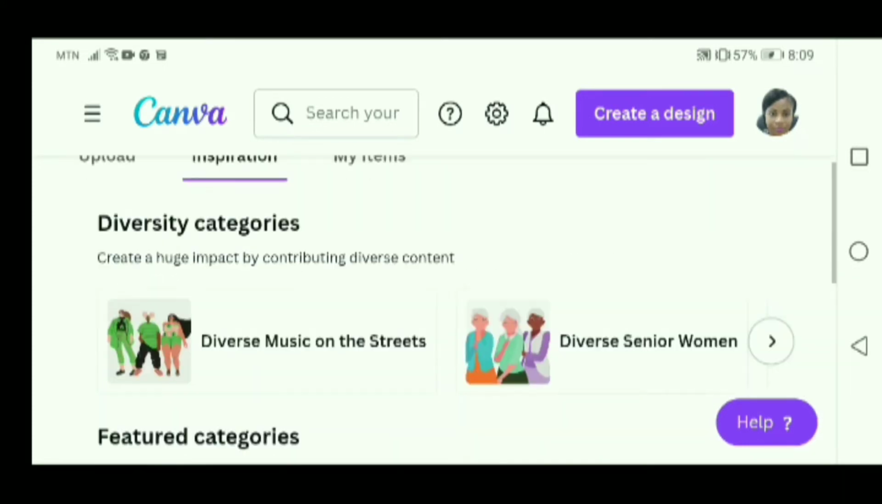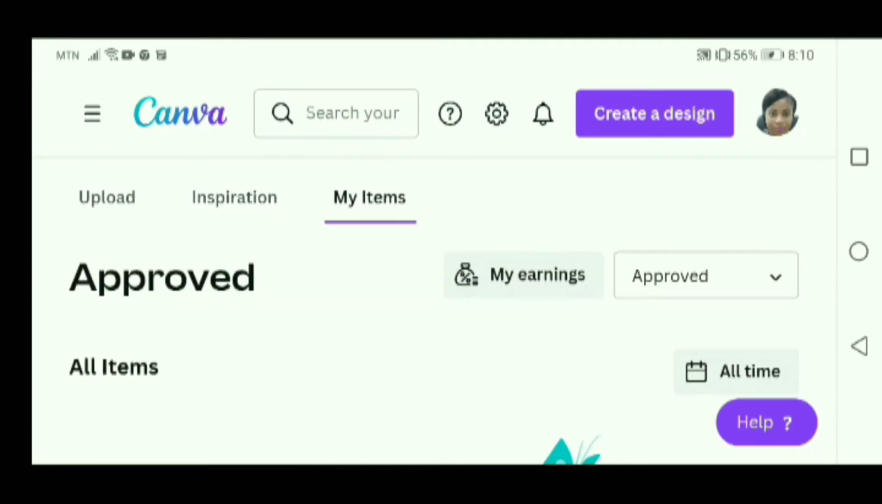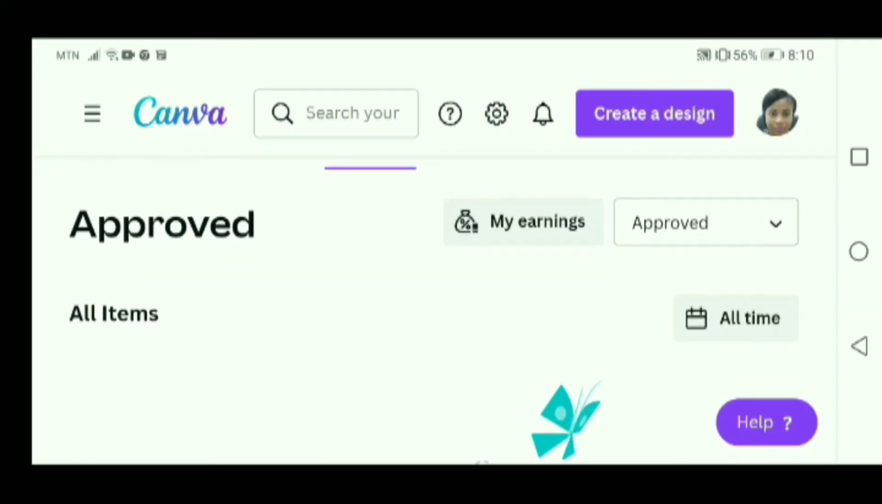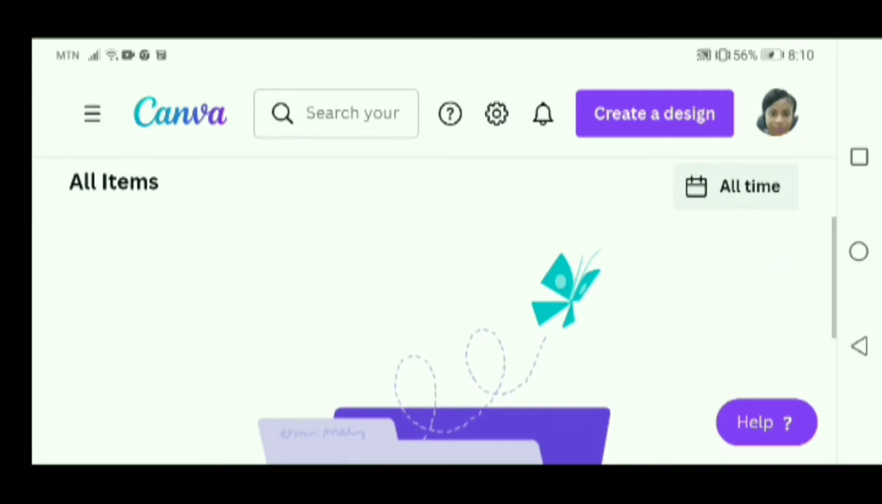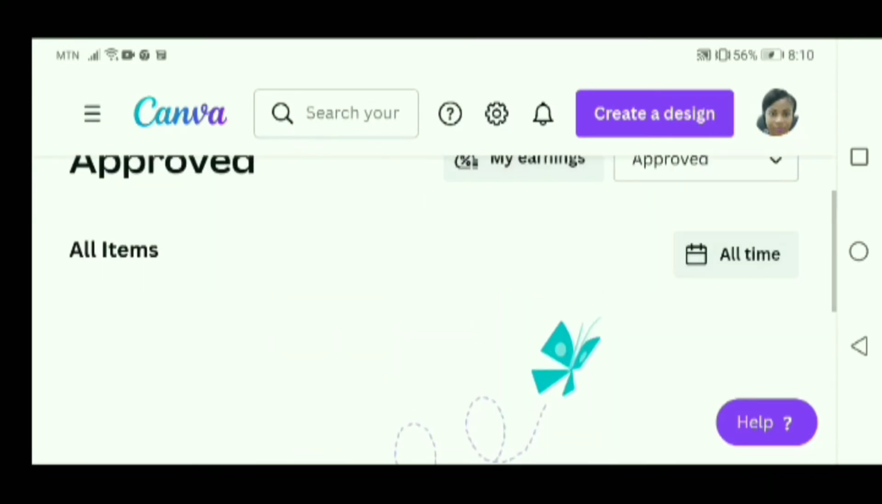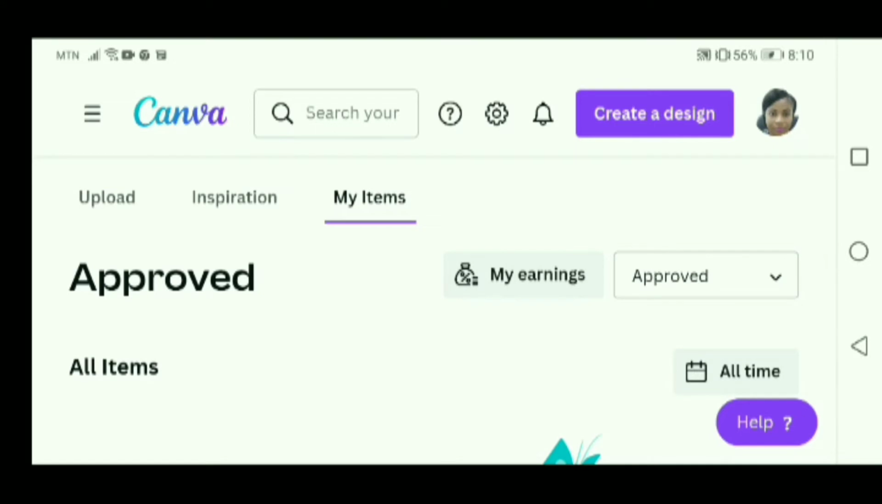If you want to know your earnings per month, pay every transaction, click on My Items. On My Items, you see every earning, every income that you have made on Canva. So this is how you can become a contributor to Canva and begin to make money.